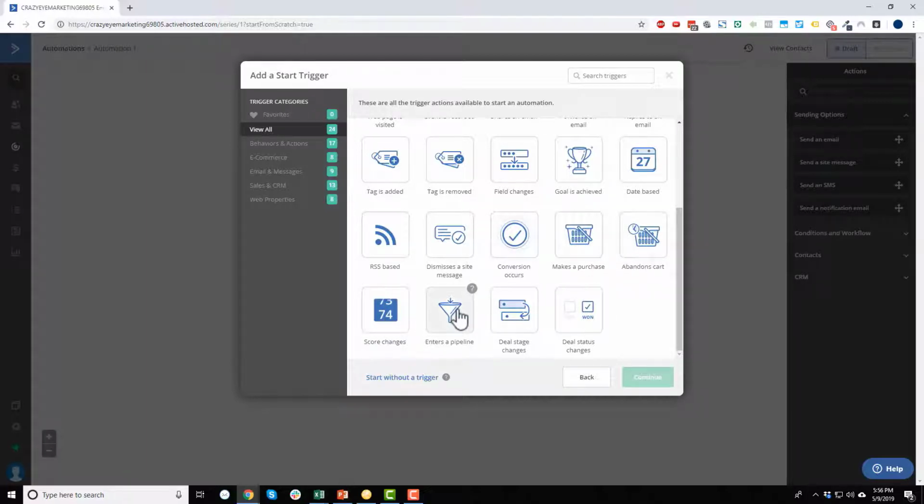Score changes, enters a pipeline, deal stage changes, and deal status changes. These are CRM triggers, and they're pretty self-explanatory. If their score changes, we can trigger an automation. If they enter a certain pipeline, we can trigger an automation. If their status changes within a pipeline, we could trigger an automation. And if the deal status changes, we can trigger an automation. Pretty self-explanatory, and we'll have another section on the CRM solution, so we'll likely cover some of this stuff over there. And then finally, we could choose to start an automation without a trigger.